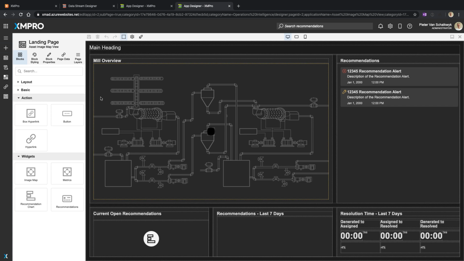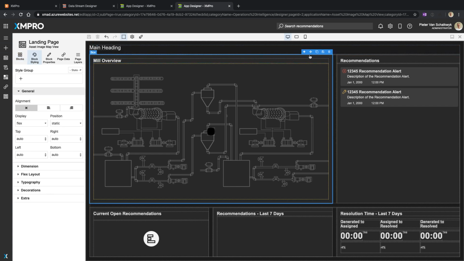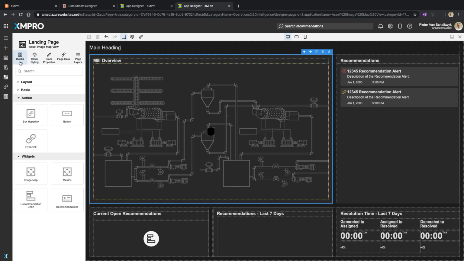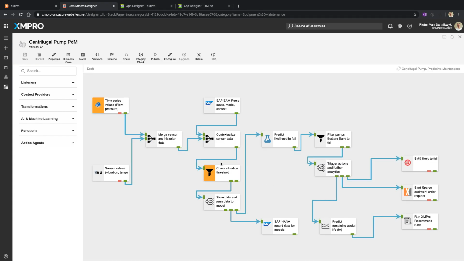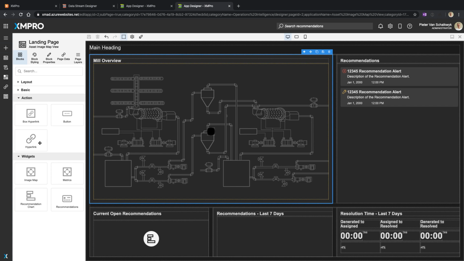So if I take the whole area that you see here, I can actually turn this into a widget. I just save it, and now next time I can reuse this. Sorry, let me just go back to the blocks. I can reuse this as a widget. Now wiring this up to the page data and the underlying data, this is all handled through the data stream and the data stream connectors for the app.